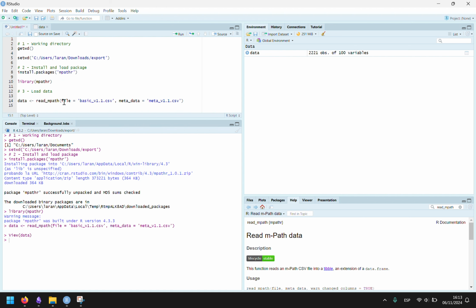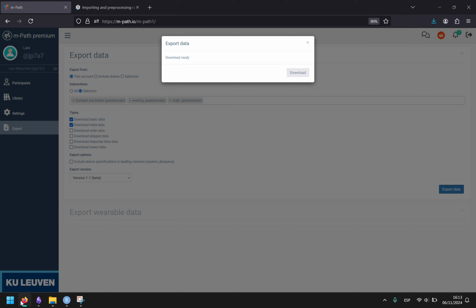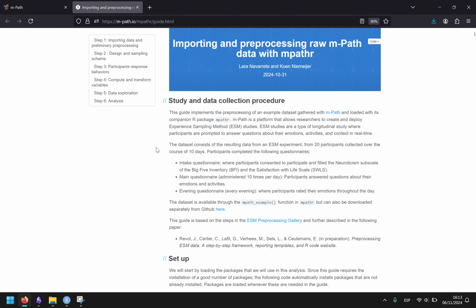We already loaded the data, and once you have done this, you may want to pre-process this data and to analyze it. So we made a guide to walk you through the different steps in this process and go through some typical pre-processing of ESM data using R. And you can find the link to this guide below this video.